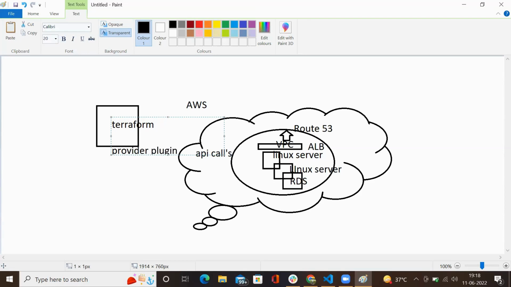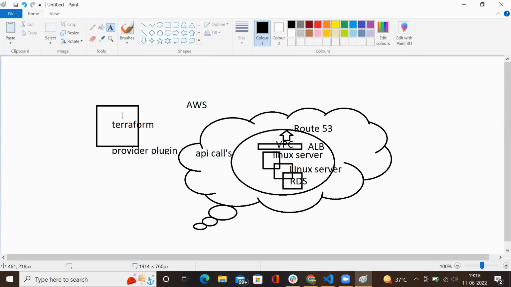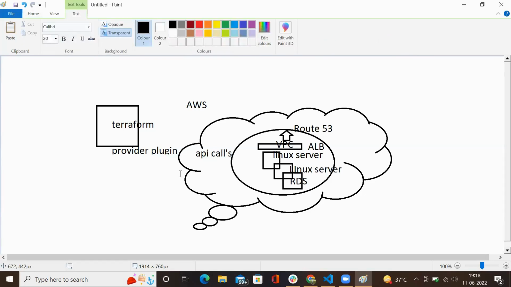So generally provider plugins are written in Go language, because Terraform is written in Go language, so it makes it easy. So the provider plugin is available. Based on your configuration, this provider plugin makes an API call to a cloud, and based on your command, it does the things. Like if you are doing Terraform apply, it will create the resources as stated in the configuration file. It will destroy if you are passing the Terraform destroy command. So this is its functionality.